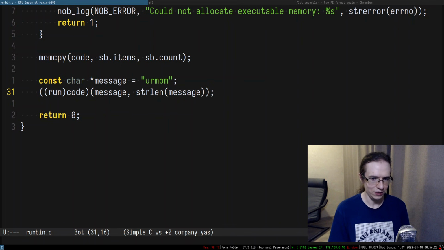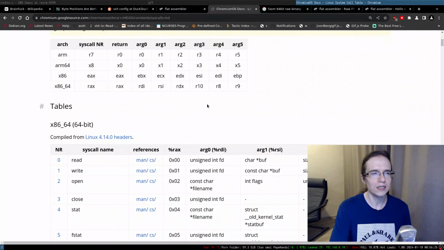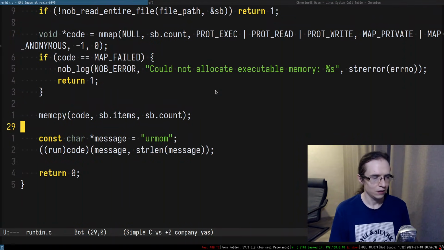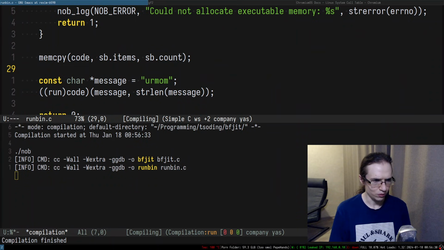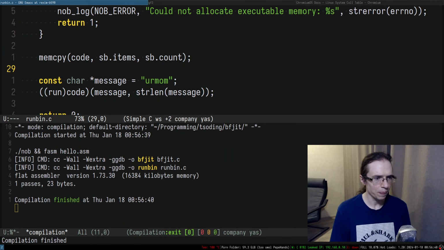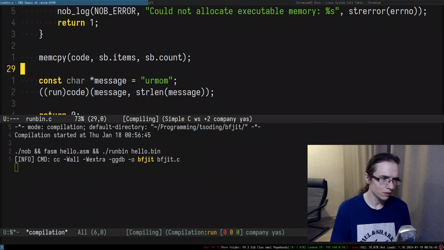So the message is going to be RDI. Right, so is it going to be RDI? Where is my thingy majingy? RDI, and the size is going to be RSI. All right, so let's recompile, and everything seems to be fine. And also FOSM hello awesome. And then we're going to do run bin hello bin.